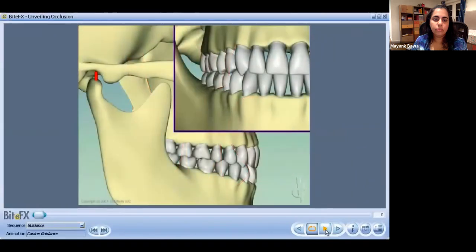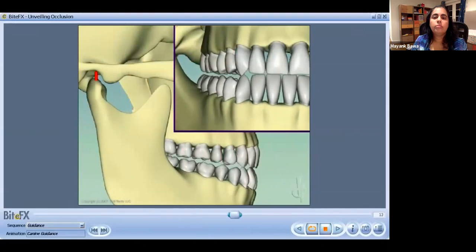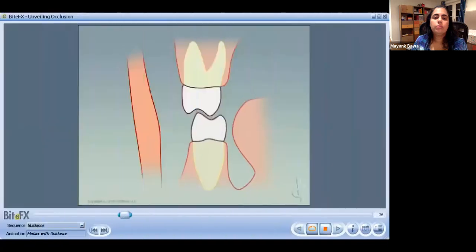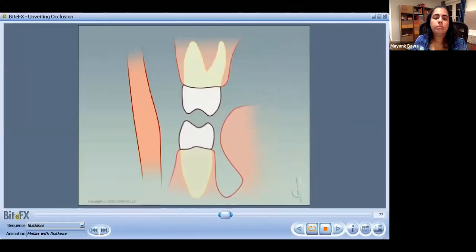You can check if you have good canine guidance by moving your jaw to the side while maintaining contact between your canines. Here you see an example of someone with good canine guidance. Throughout this motion, you should feel no contact between your back teeth, whether you move to the left or the right.